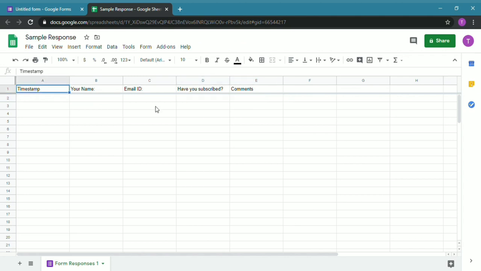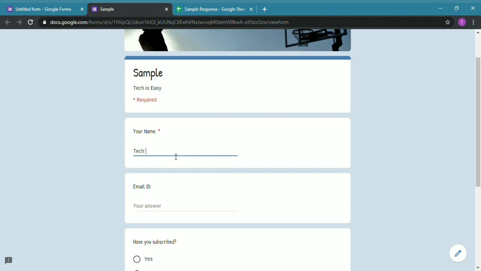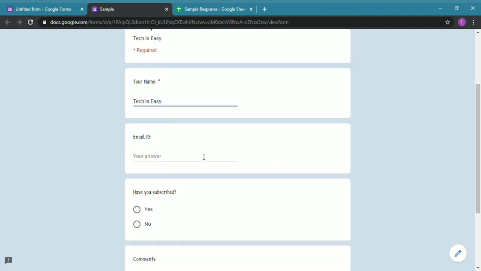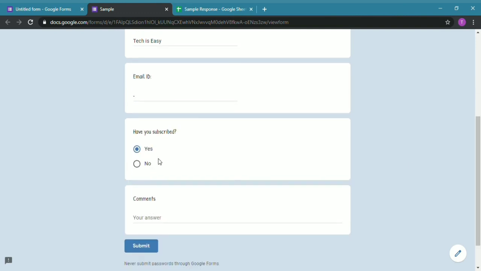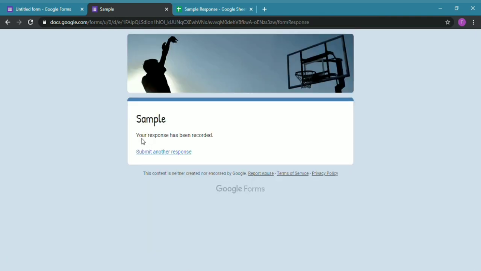Now, I'm going to submit the form and let's see if the changes are made. I'm going to leave the email ID blank. I'll click on yes for have you subscribed, and I'll keep sample as comments. After that, I'll click on submit, and it says that your response has been recorded. Now, I'm going to go back to the sheet and see if the response has come.